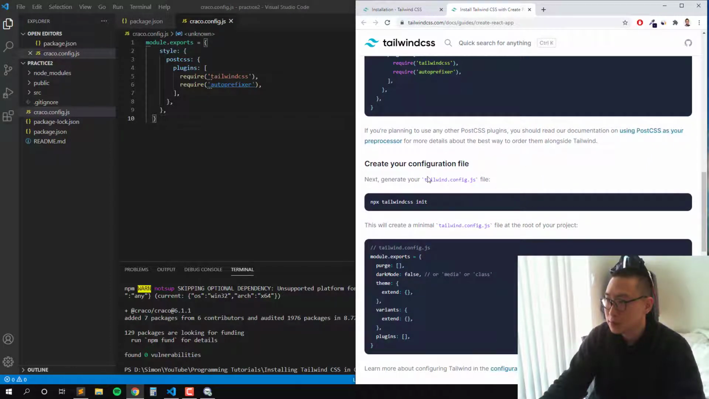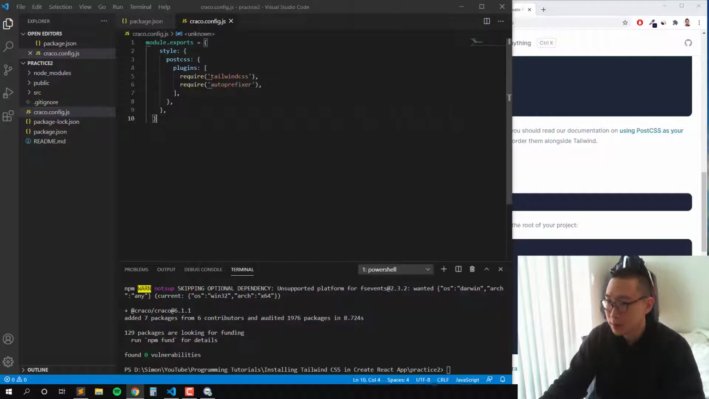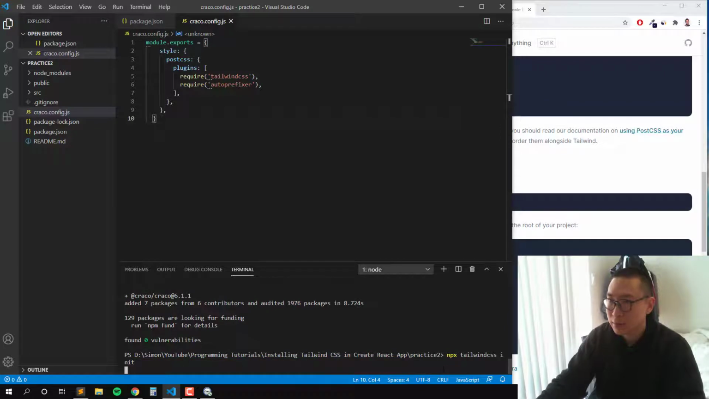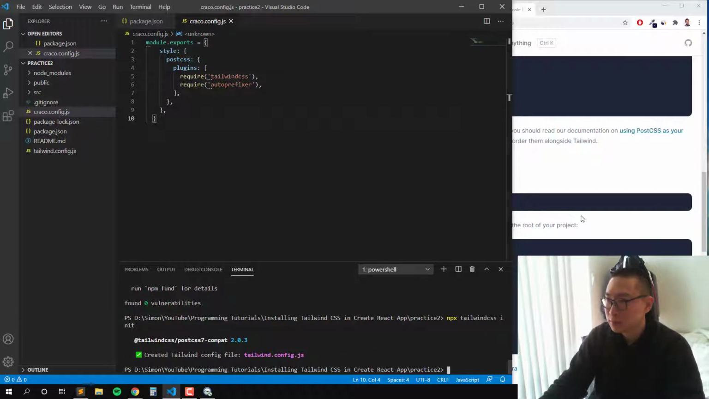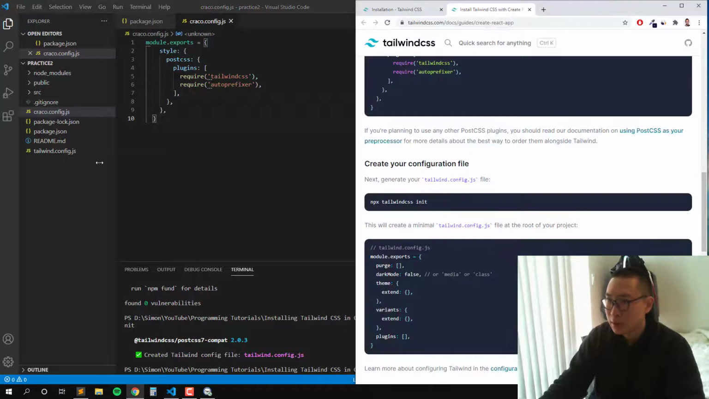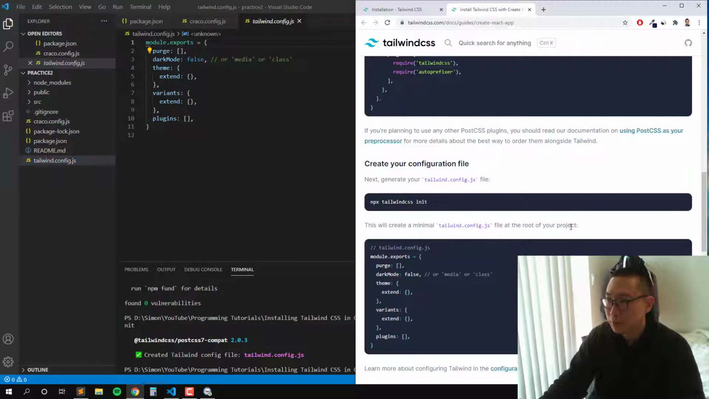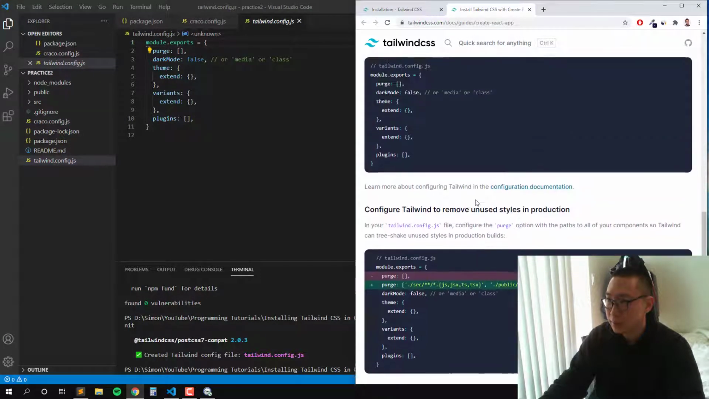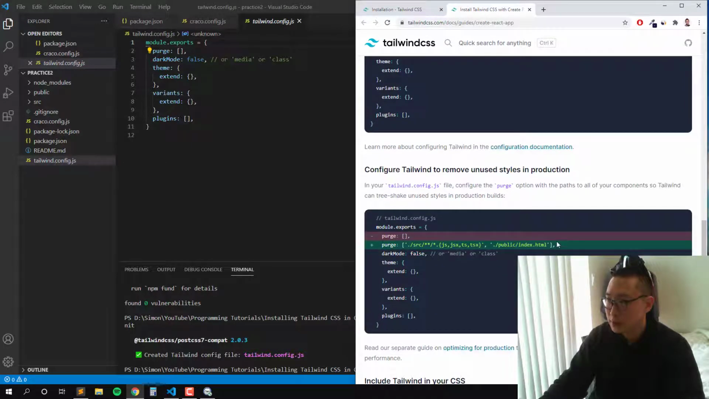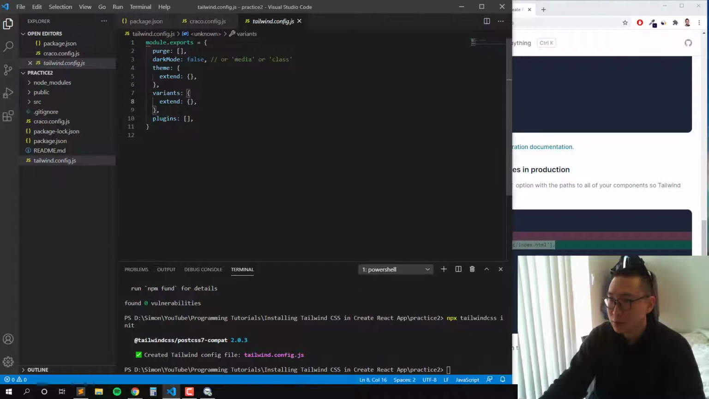Next, we want to create the tailwind.config.js file by using this npx command. So let's do that. And in this config file, we want to add this portion in at the top. So at the purge section, let's add that in right there.